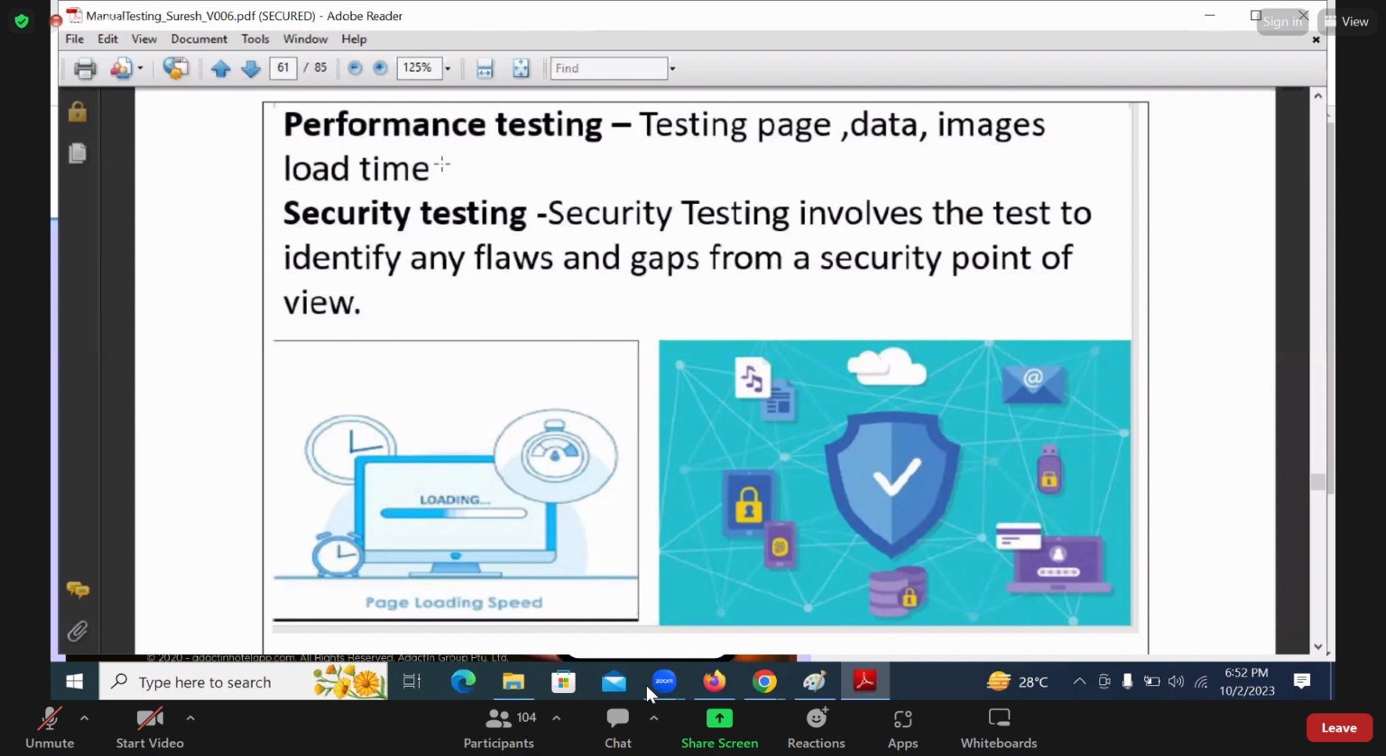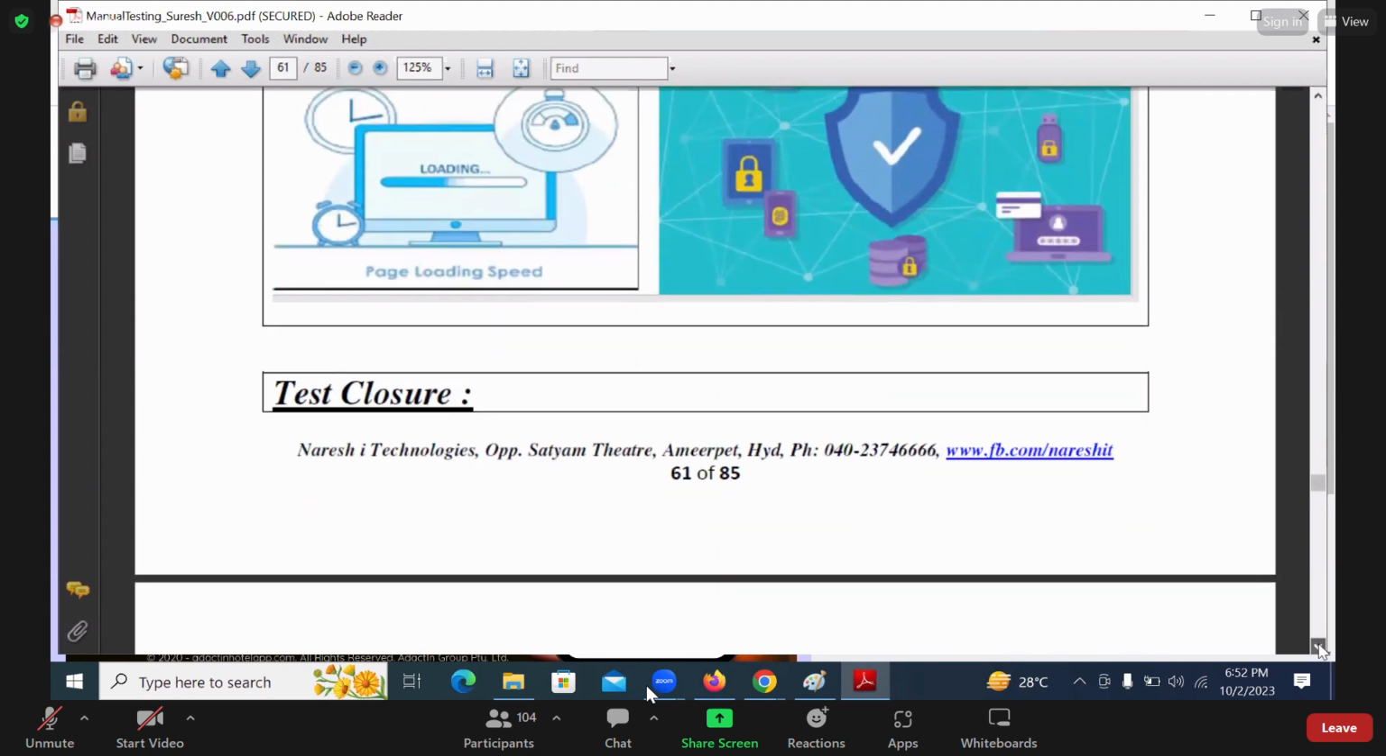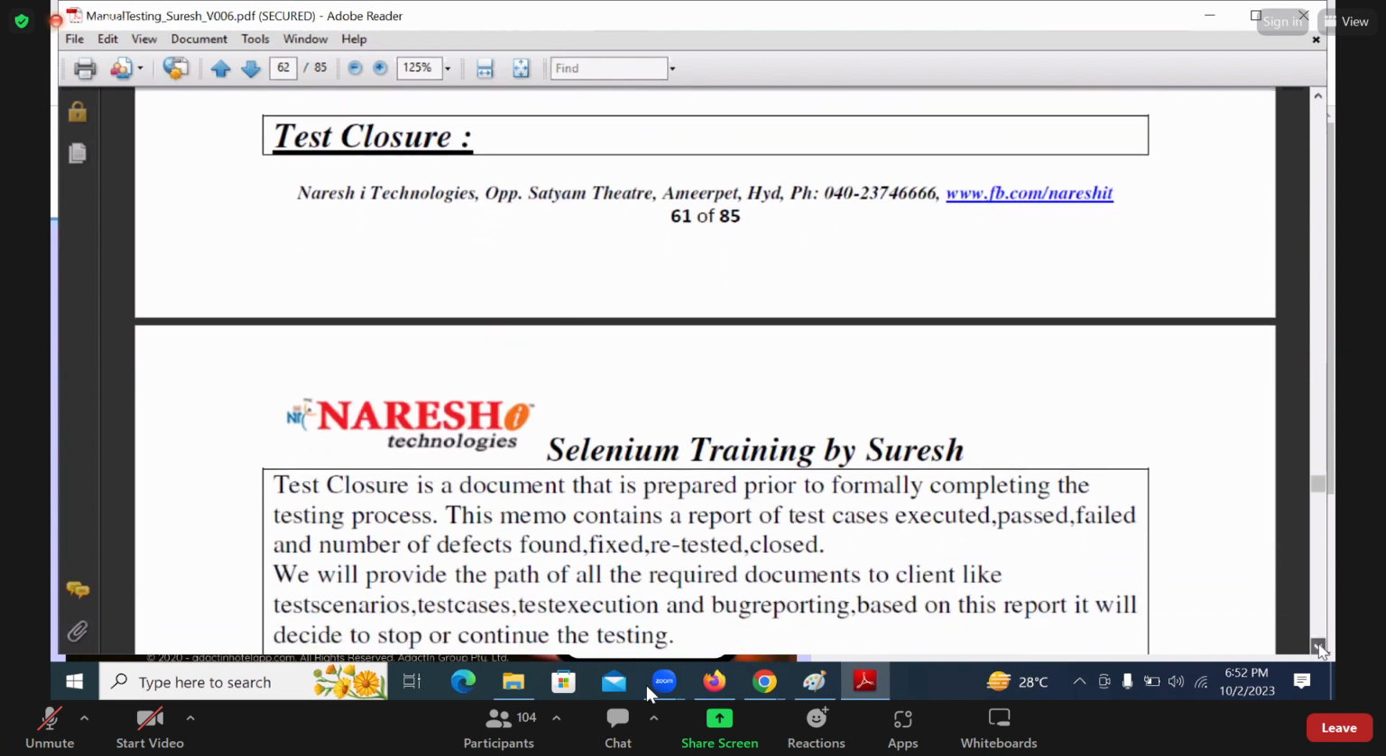You just have to be aware of what the different types of testing are that need to be done. So this is what you need to take care of, all the different terminologies. Along with that, the last topic we need to take care of is test closure.